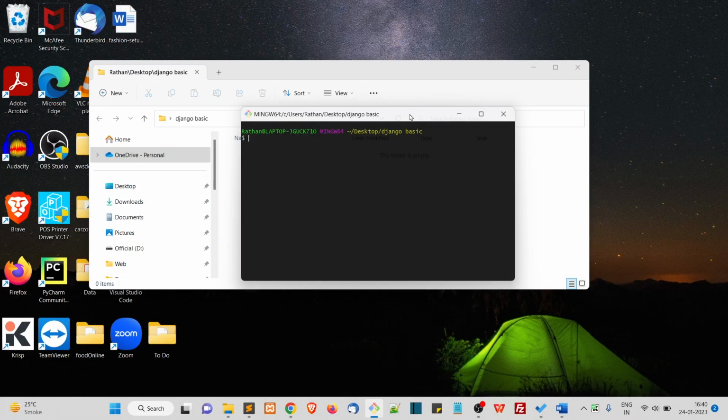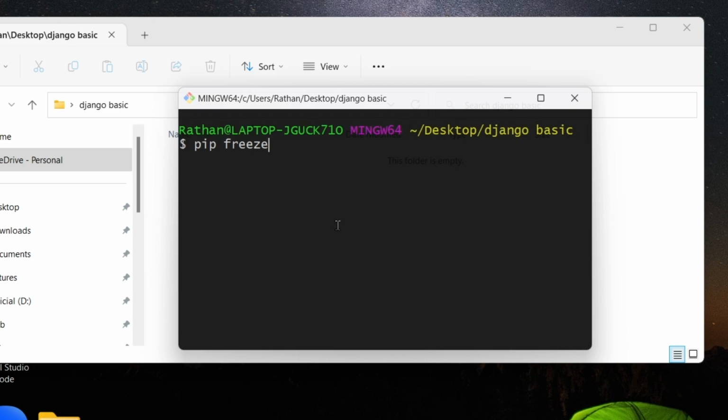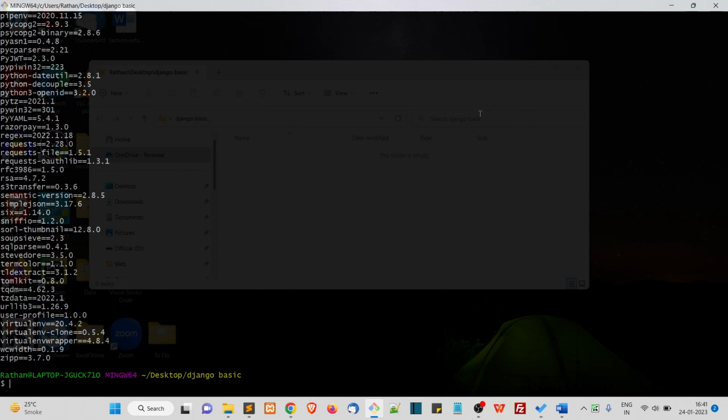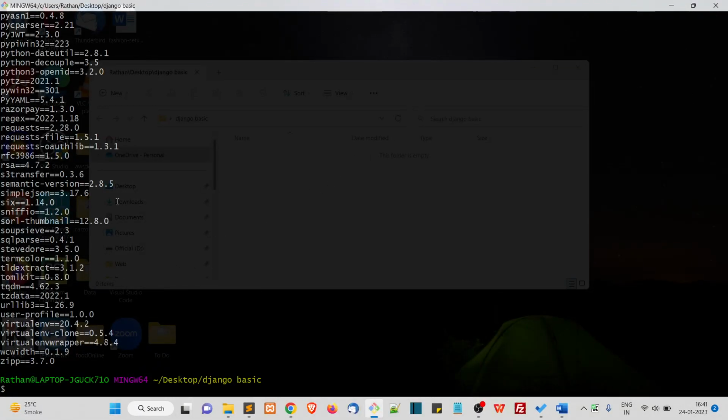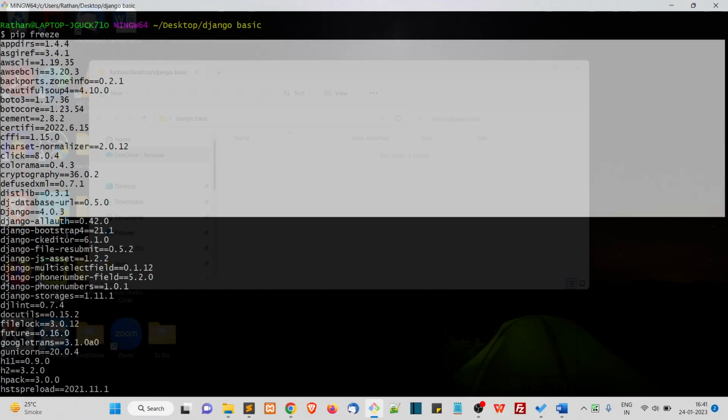When I said the global scope of your computer, I want to see the Python packages that are already installed on my computer. Simply run pip freeze. I'll make it a little bit bigger and hit enter. Let me maximize this a little bit. As you can see, these are all the packages that are installed on my computer.